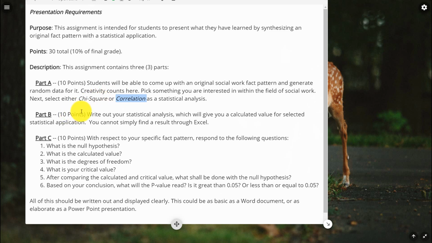Okay, part B, also 10 points. Write out your statistical analysis, which of course will give you a calculated value for your selected statistical application. However, you cannot simply find a result through Excel. I taught you in the last couple weeks how to use Excel for both correlations and chi-square. That's not applicable here. I would like to see you write it out. So you're going to create your own fact pattern. That's part A. You're also going to be choosing chi-square or correlation, and you're going to be writing out how you found whatever your calculated value is.